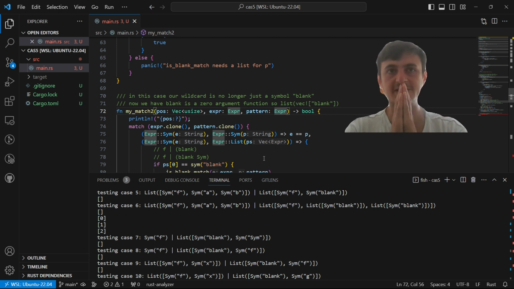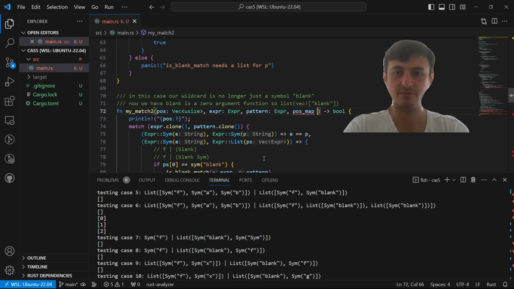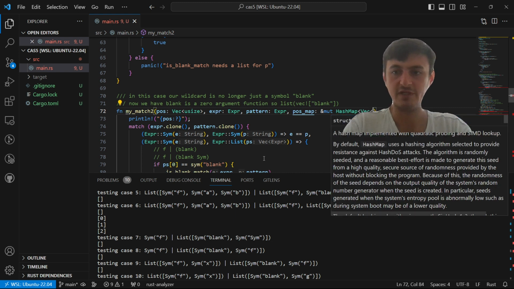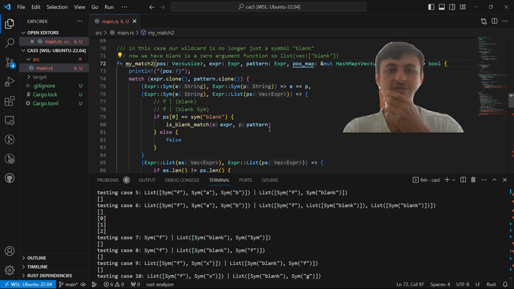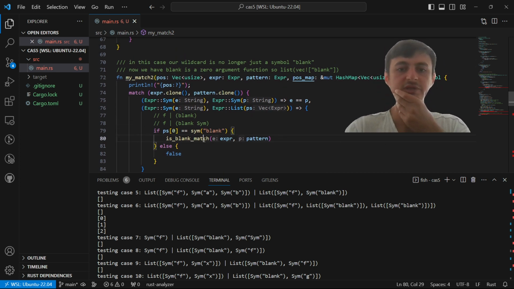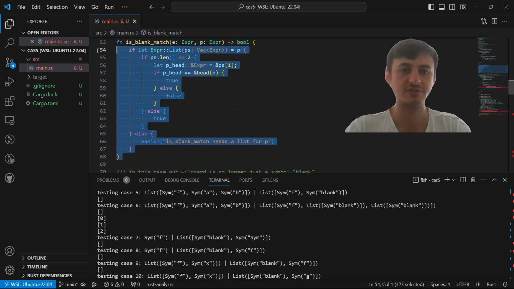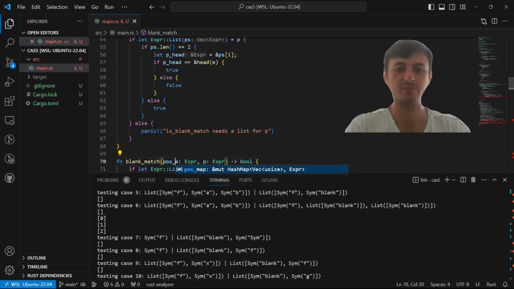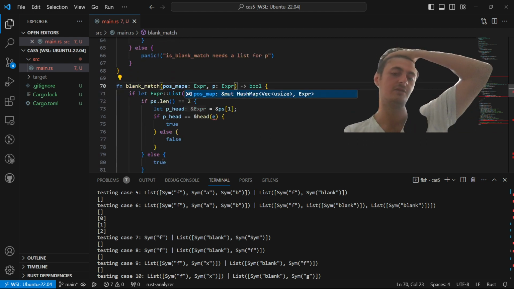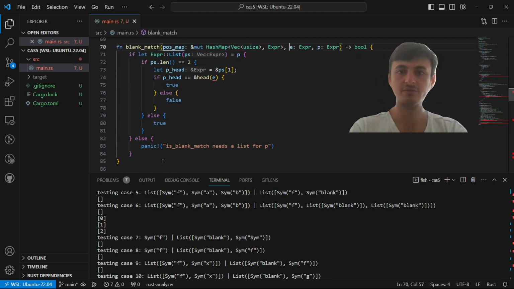So we're not doing named patterns yet, which I think is okay. Pos map is a mutable pointer to a HashMap of Vec of usize to Expr. Cool. And so we're going to rename this function. I'm going to duplicate it, and this is just going to be called blank match, and it takes in the pos map. Should it though? This might get messy, but we'll see what happens.